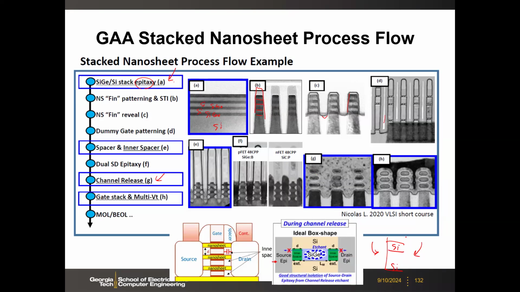So your silicon will be standing there, really standing there. Of course, you have the source and drain and those mechanical support. But within the channel, underneath between the two silicon channels, this will be like a void. Okay. After you remove the silicon germanium.